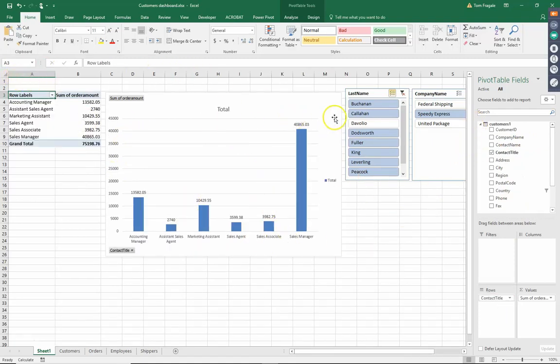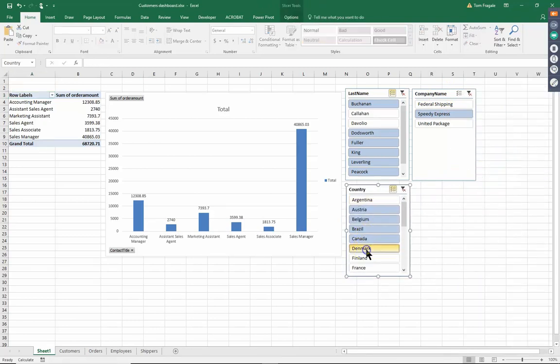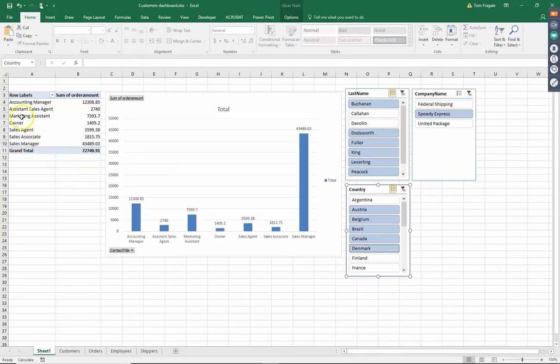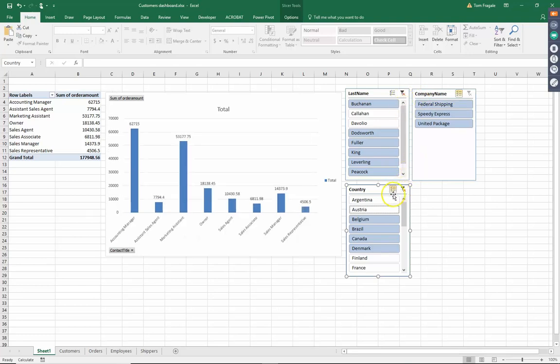And then we can use the country from there. So I'm going to put this window away for a second. I'm just going to click over here and maybe move the country item over here. So now I have it by contact title. And then I can pick it by country or last name for the employee or company name for the shipper. Can you see the power of this? I can just get the exact records that we're looking for. And that's everything that we're calling a dashboard.